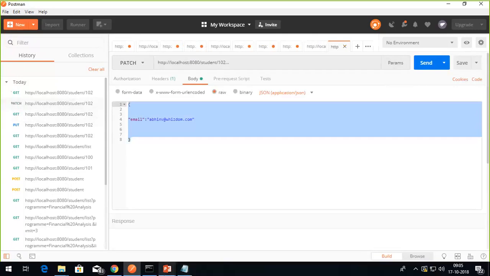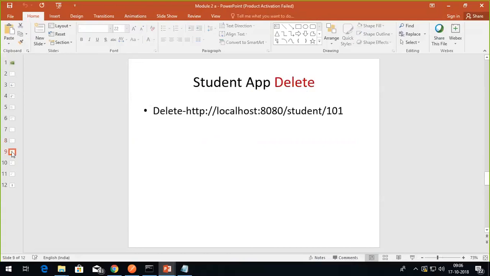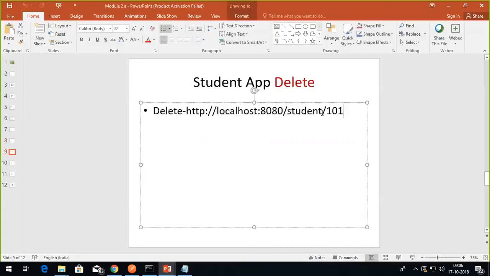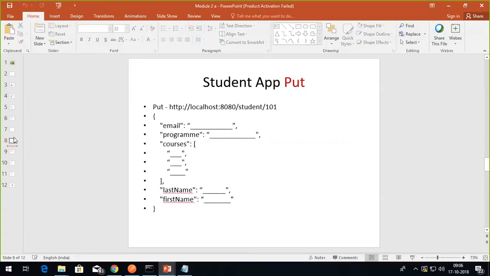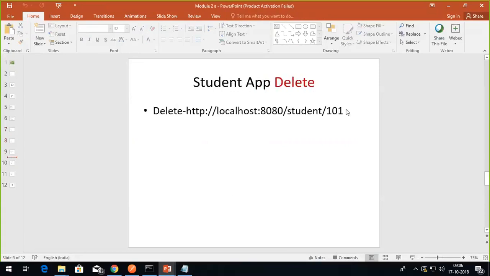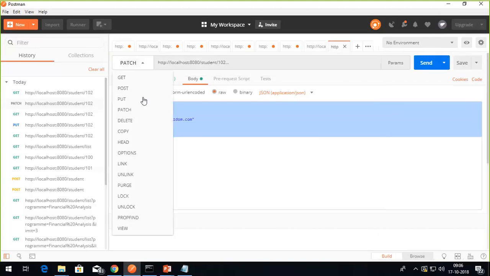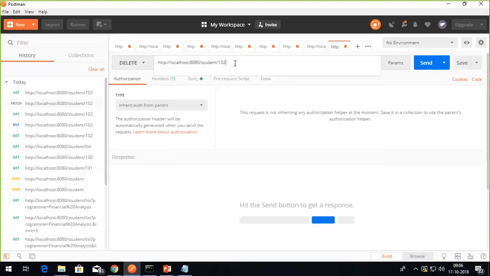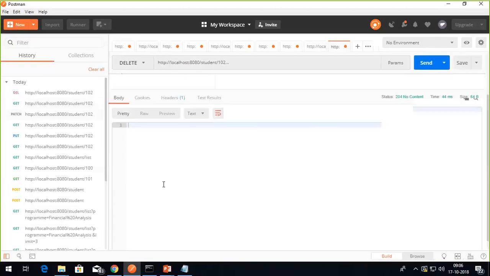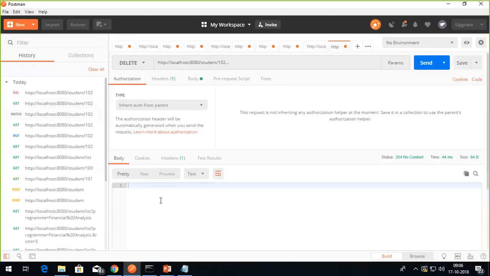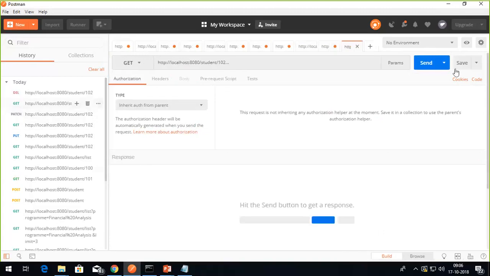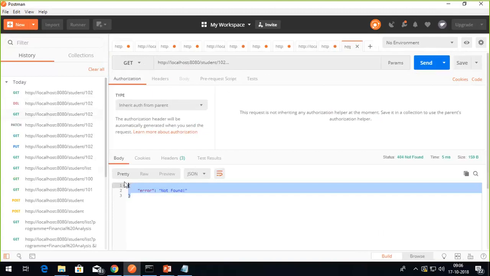And the last request that we have with the student application is the DELETE request. Again, with the DELETE, like the PUT and PATCH, in the URL at the endpoint we pass the ID of the student that we want to delete. So suppose I want to delete this particular student, I'll select the HTTP method DELETE from here and click send. With the DELETE operation, it doesn't really show any response. But if I again fire up this GET, I won't see that student, saying not found. Okay, so very basic stuff on how these CRUD operations work.